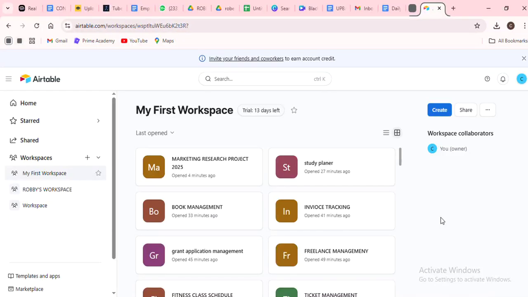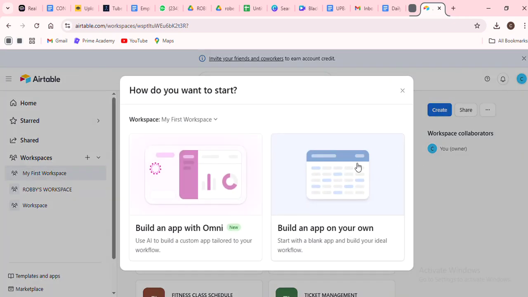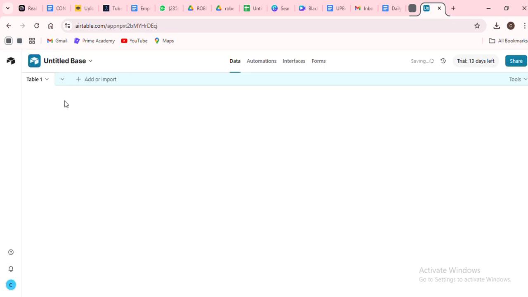Today, we're diving deep into how to use Airtable for managing a music band's schedule. First up, let's create a new base. Simply click on the plus icon and select Start from Scratch. This will be your central hub for all band-related activities.